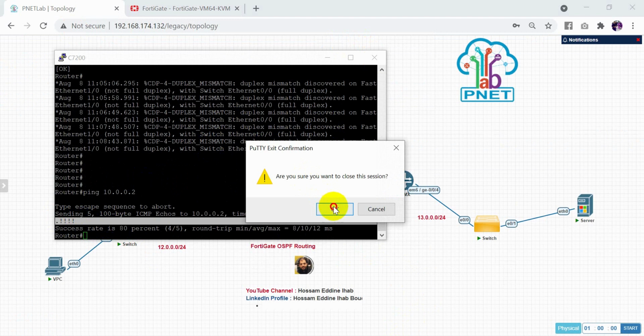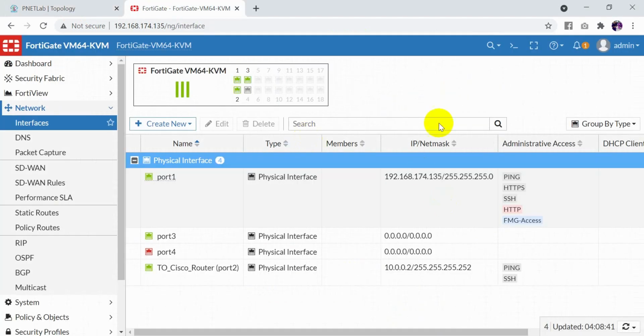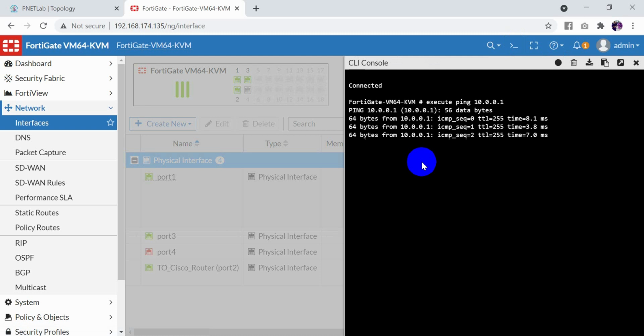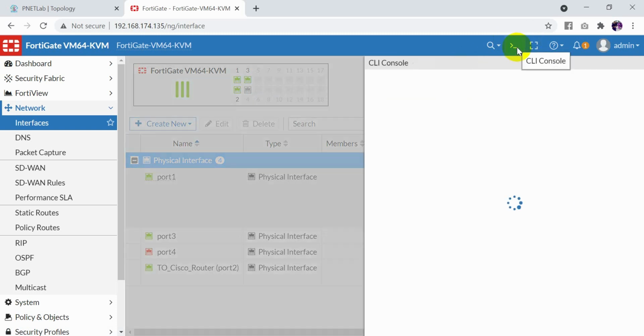Or you can also ping from the FortiGate CLI. Here there is a CLI console icon. By using execute ping 10.0.0.1, okay, ping successful as you can see.